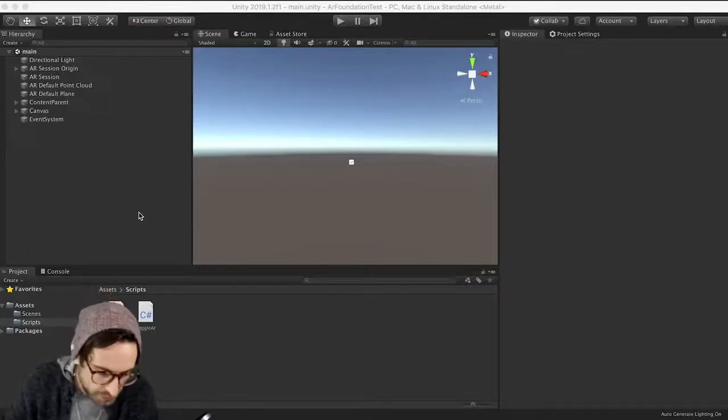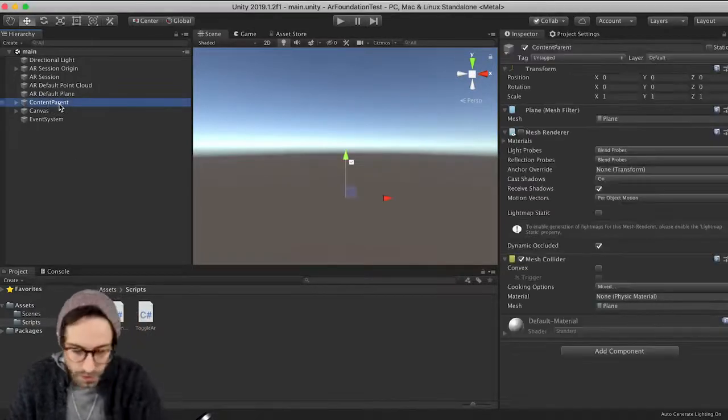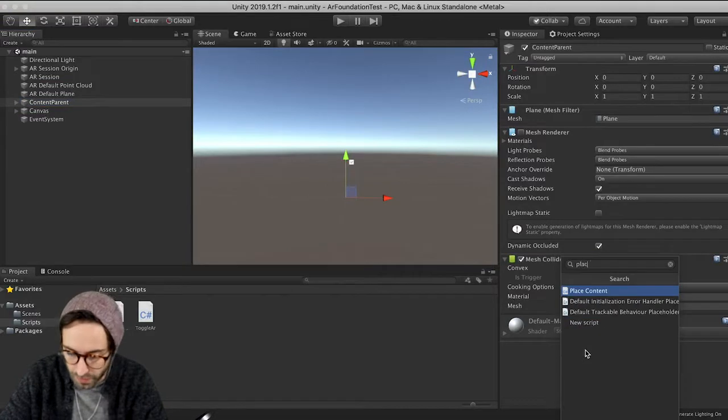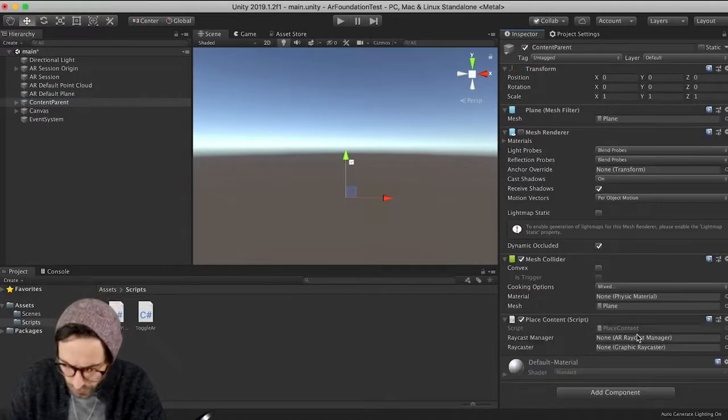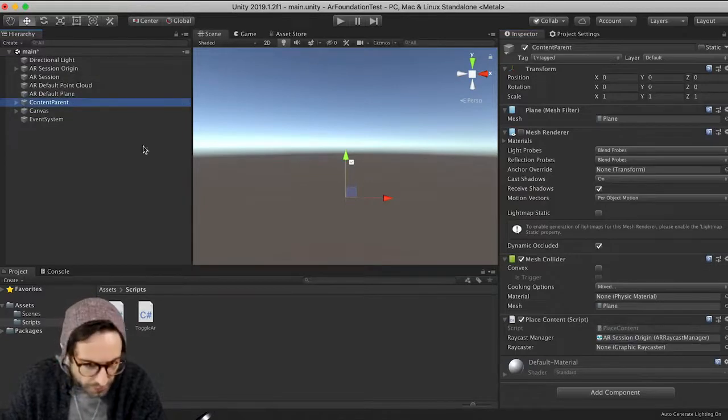Okay, so we got all our scripts done. Now we just need to hook them up to everything. So the content parent is going to take our place content script. It needs the raycast manager from our session origin, and then it needs the raycaster from the canvas that our UI elements are going to be on.